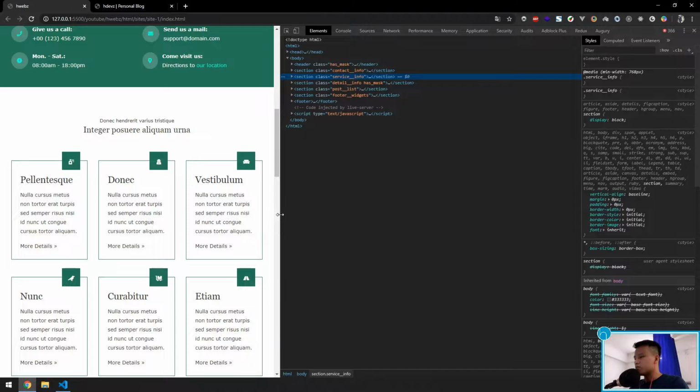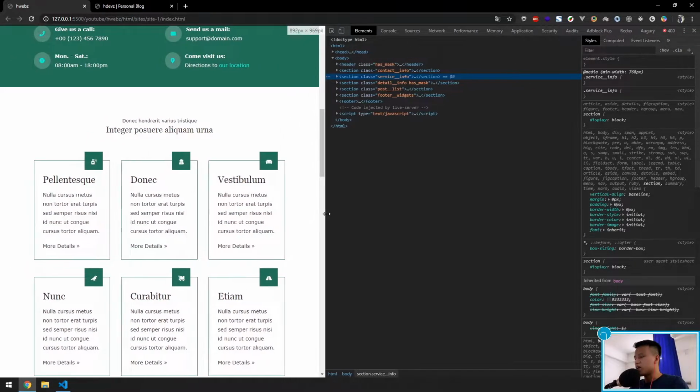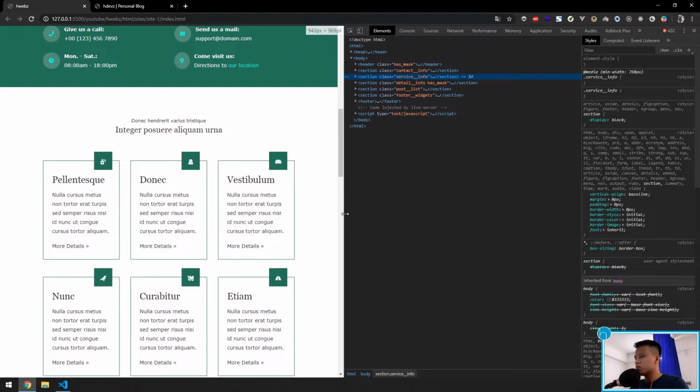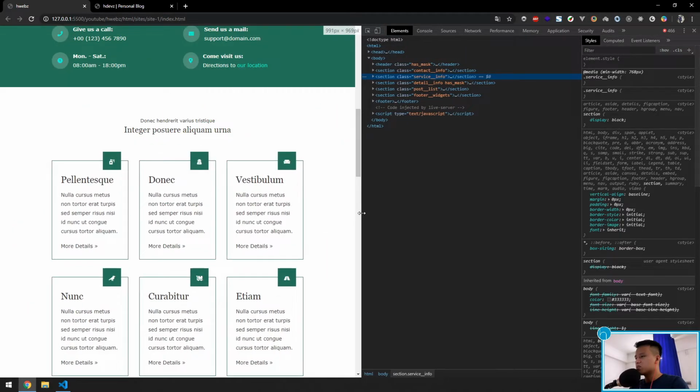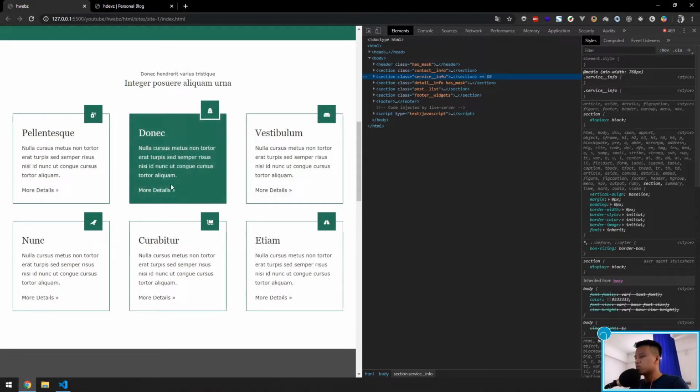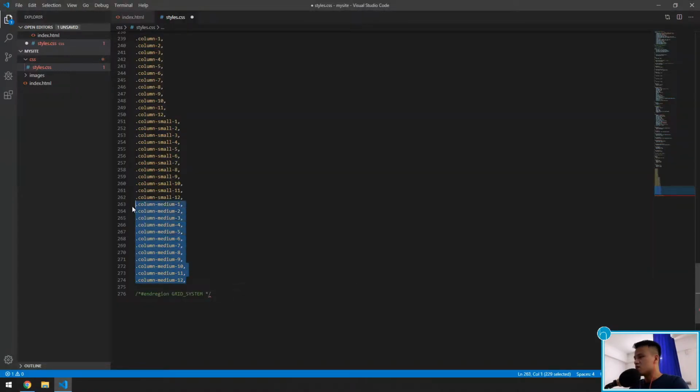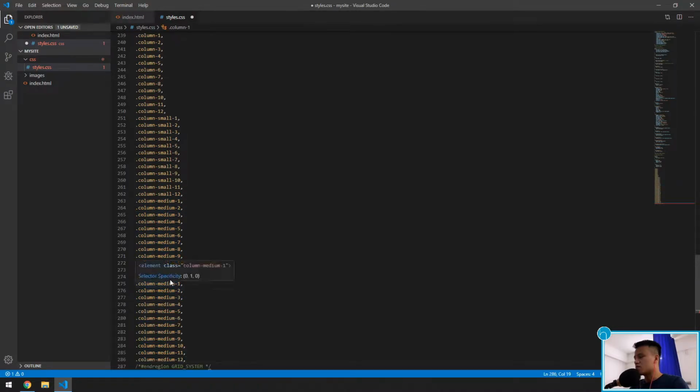And for the next one, we have 992, as you can see, 991 is different than 992 here. Okay, so in the 992 we have the different breakpoint, the different classes called large, the large screen.